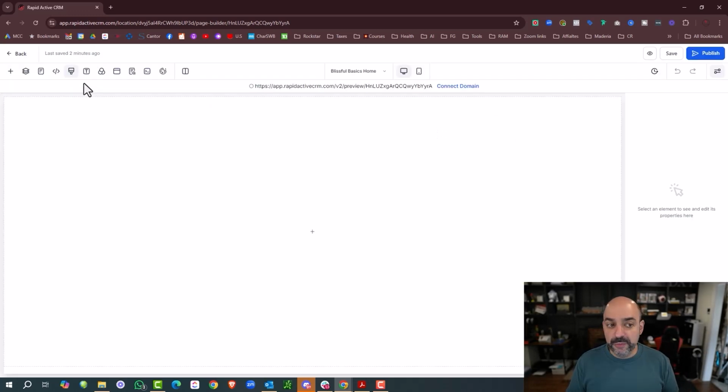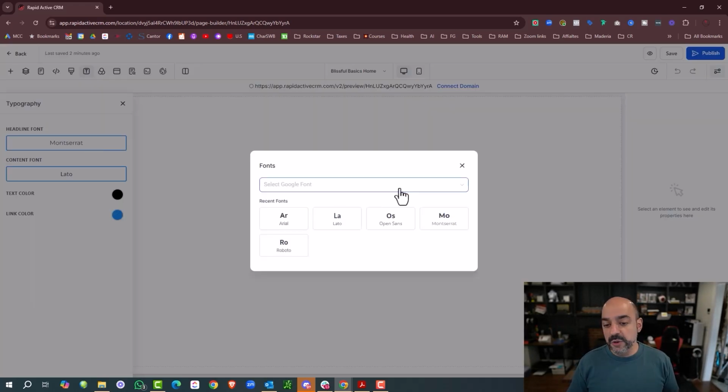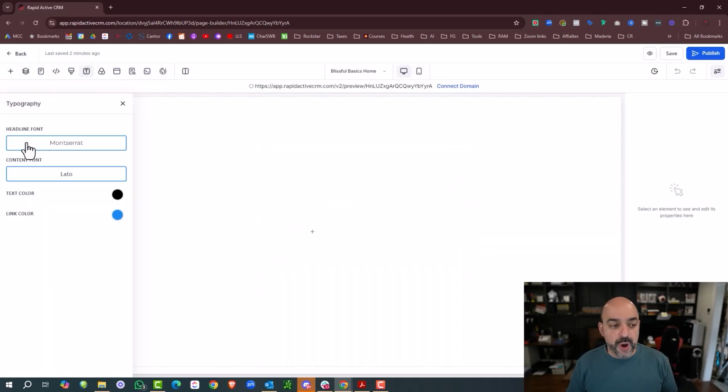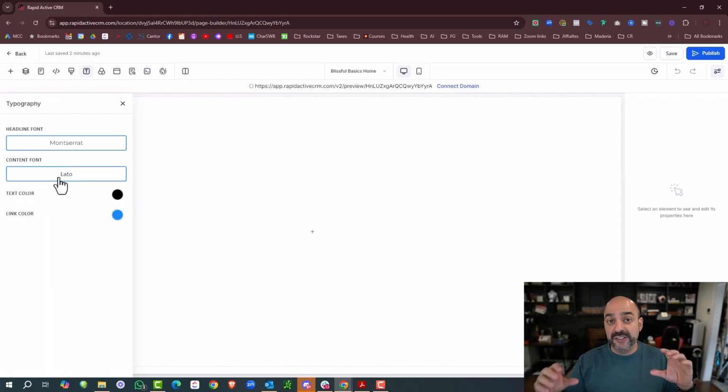Here, you're going to have your typography. If you want a particular font for your entire site, you would come in here and you have dozens upon dozens of Google fonts, and you would pick whatever font you want. The headline font is going to be for any headlines that you have, and the content font is going to be for anything outside of the headline. Text color is the actual color of all the text you're going to have in here, and link color would be the link color that you would have for your particular site.